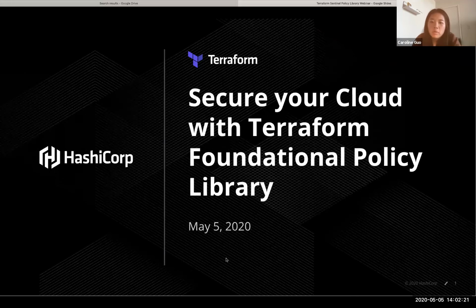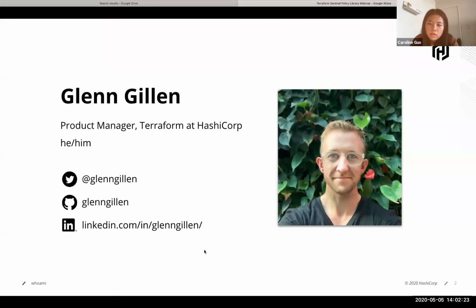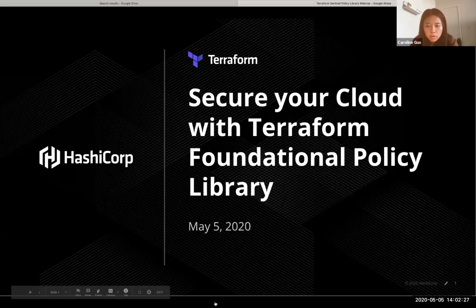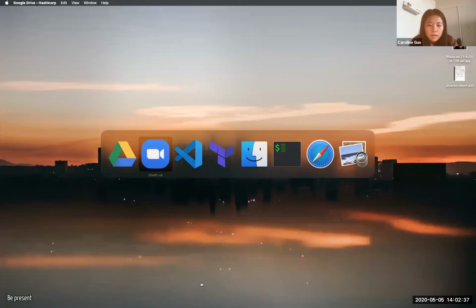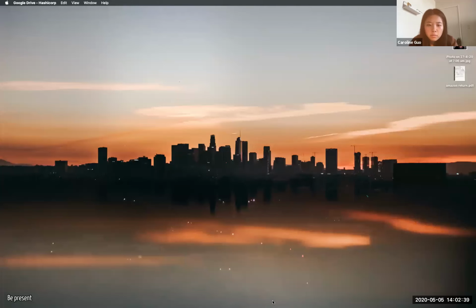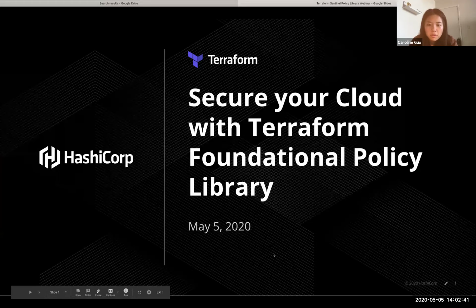In today's session, we'll be walking through the latest release of the Foundational Policy Library, and you'll learn a little bit more about how to use this within your policy as code workflows with Sentinel and Terraform. Any questions that you have during the webinar, please type them into the Q&A box. If you type them into chat, we'll see them, but we won't be able to answer them directly, so please put them into the Q&A box specifically.